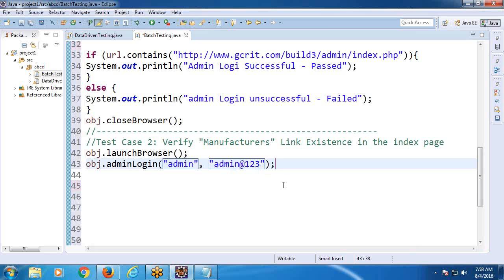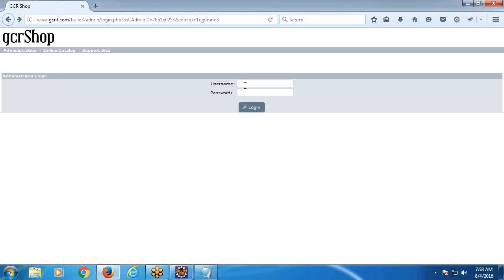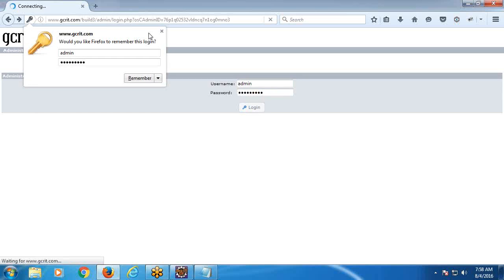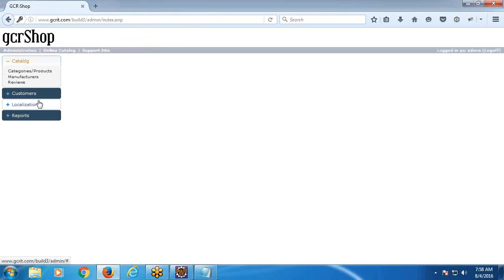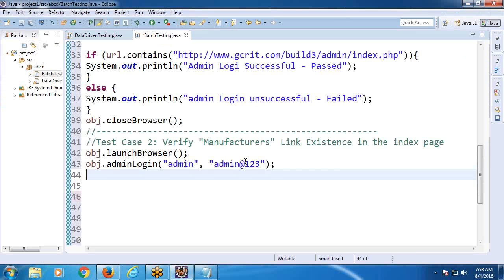After login, check the existence of the manufacturer's link. Just a minute. Admin at 1 2 3. Here the manufacturer's link is available now. Yes, sir. You can use link text. You need not inspect the element. This is the link.